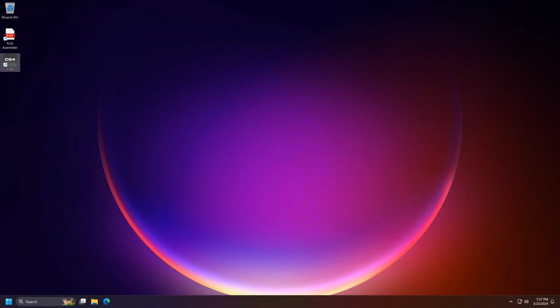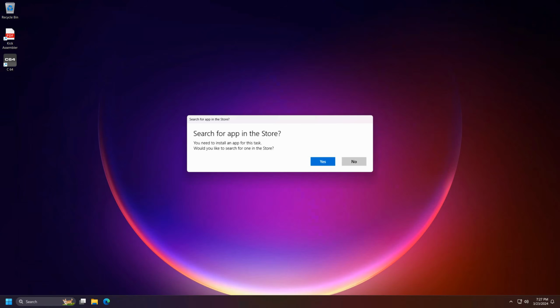Now to test that this is installed properly, we're going to double-click to run it. Now, if you're in Windows 11, sometimes you might get this mysterious dialog box: search for the app in the App Store, and there doesn't seem to be any way to run it. You don't need to install an app for this task. We're not going to search one using our App Store, so we're going to click No.